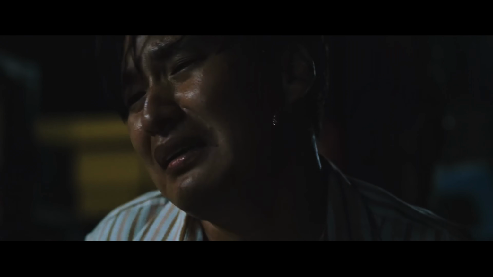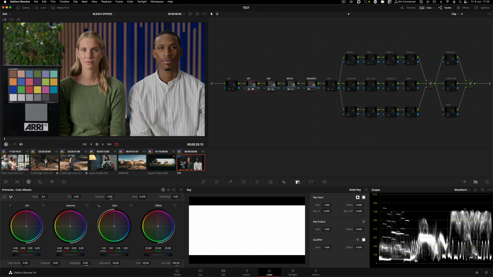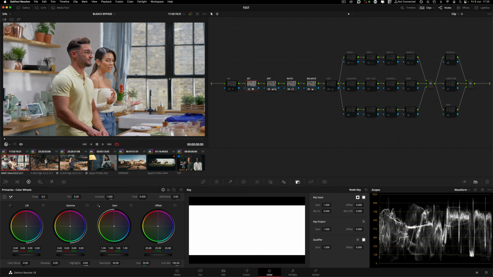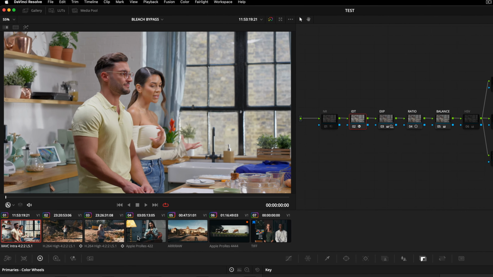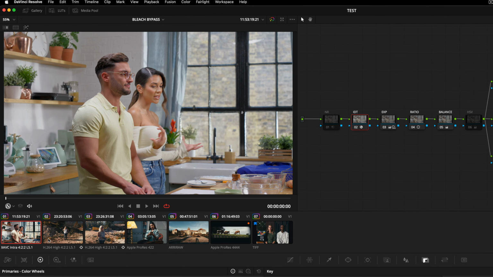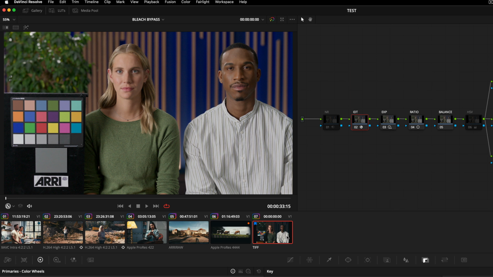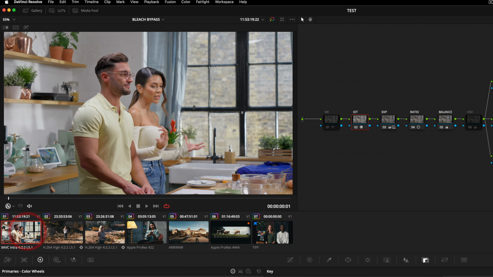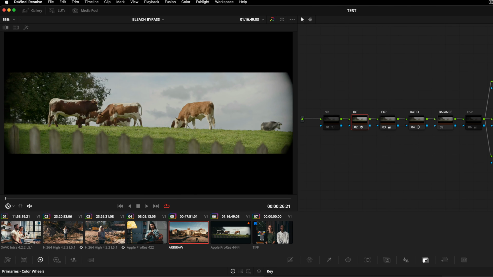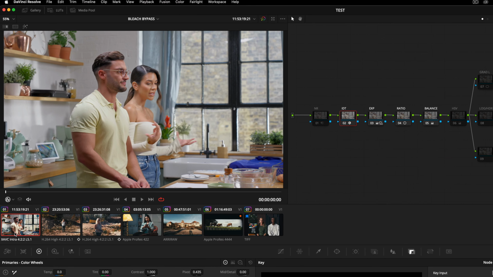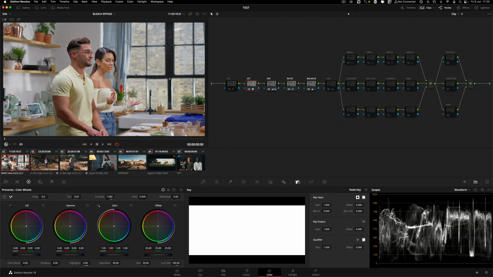So let's dive in. For this occasion, I chose some shots that are very different to each other, mostly shot with Sony's FX6, A7S III, ARRI Mini LF, and this test shot from ARRI, just to see how versatile this bleach bypass process could be. As you can see, all these shots are color managed, firstly, balanced.